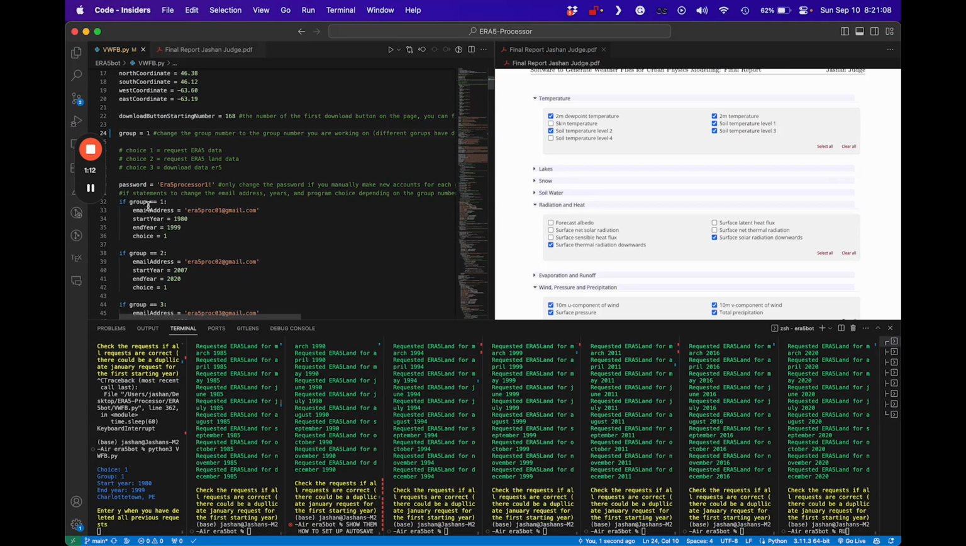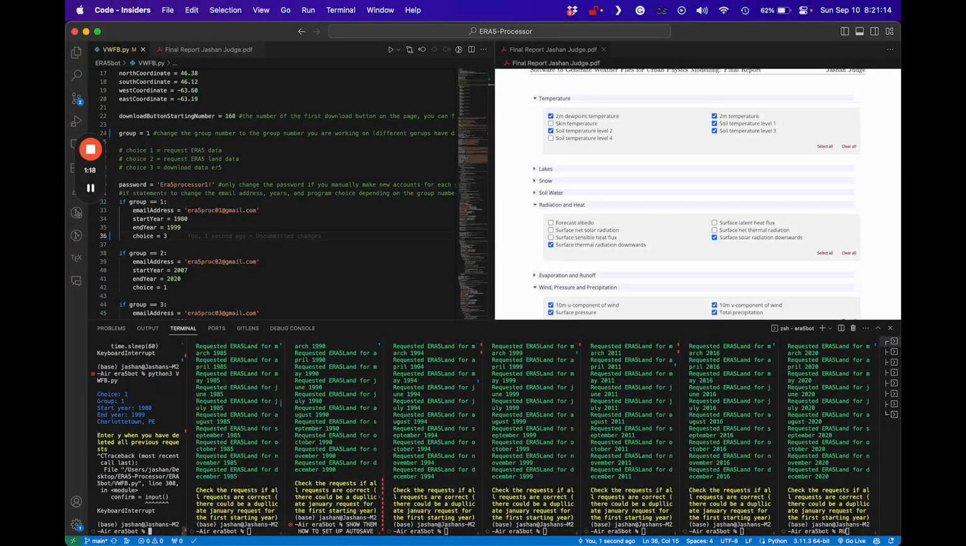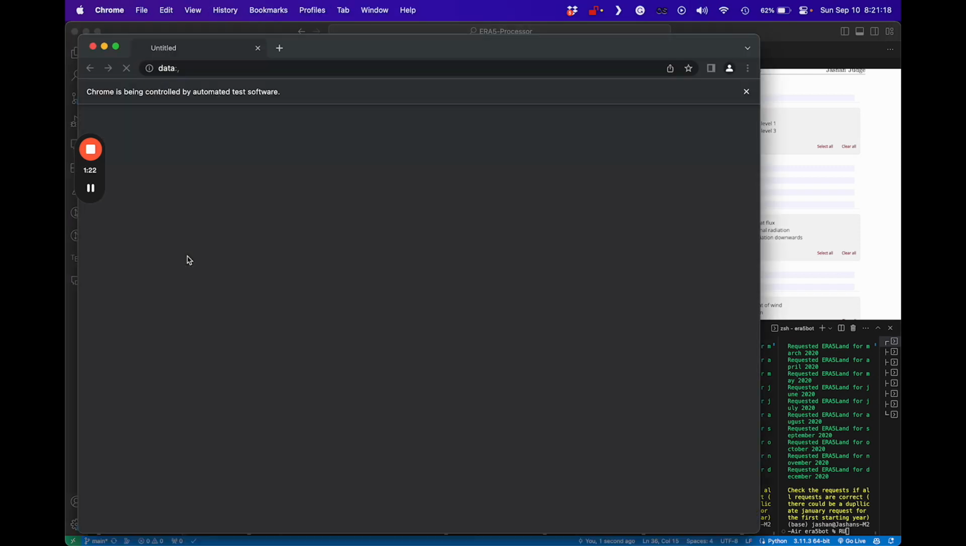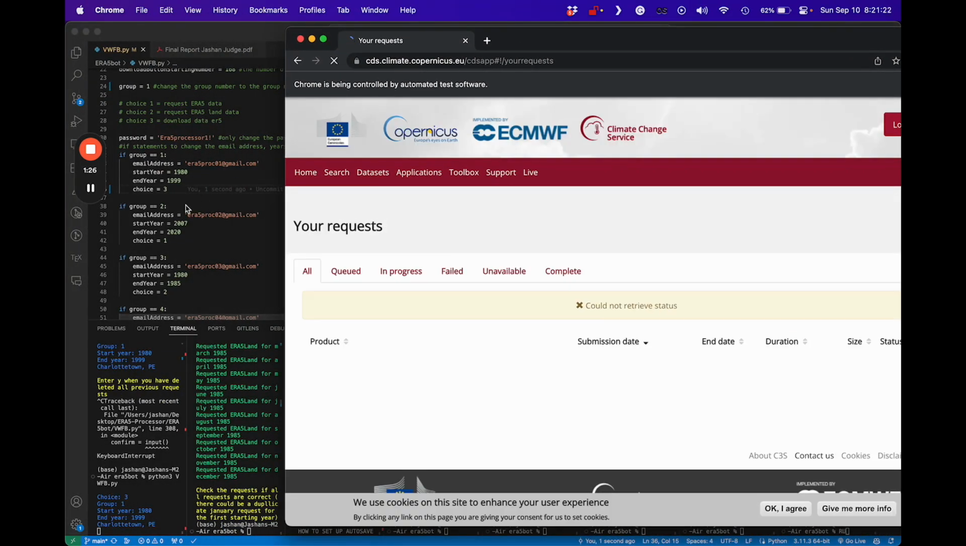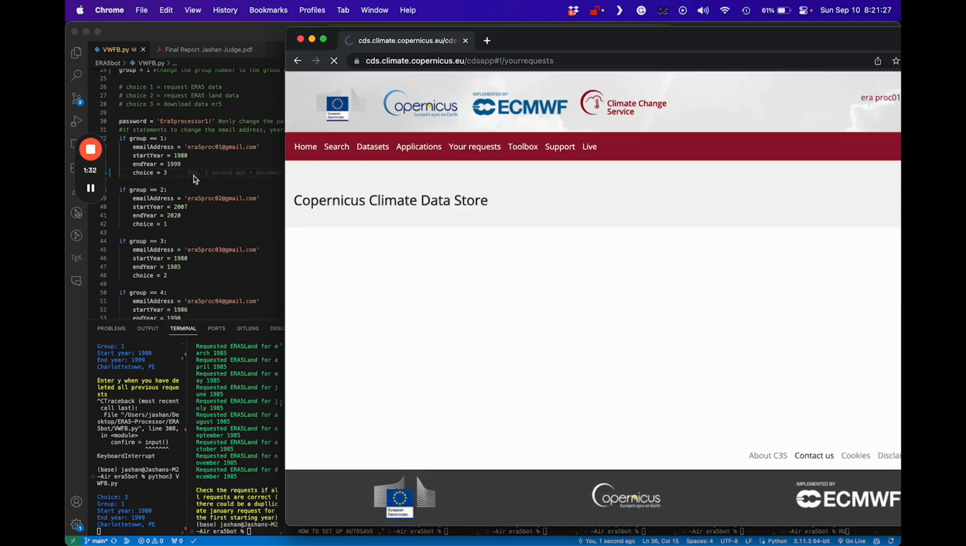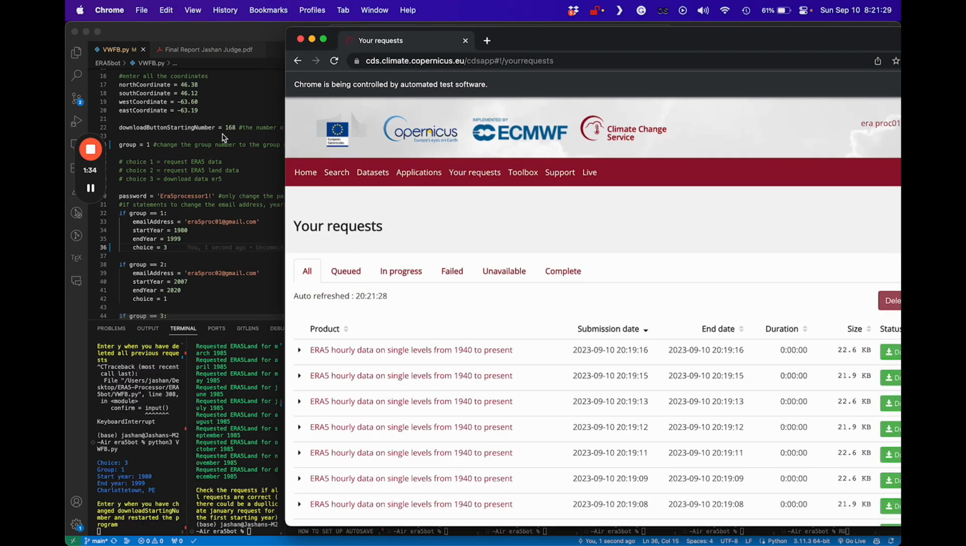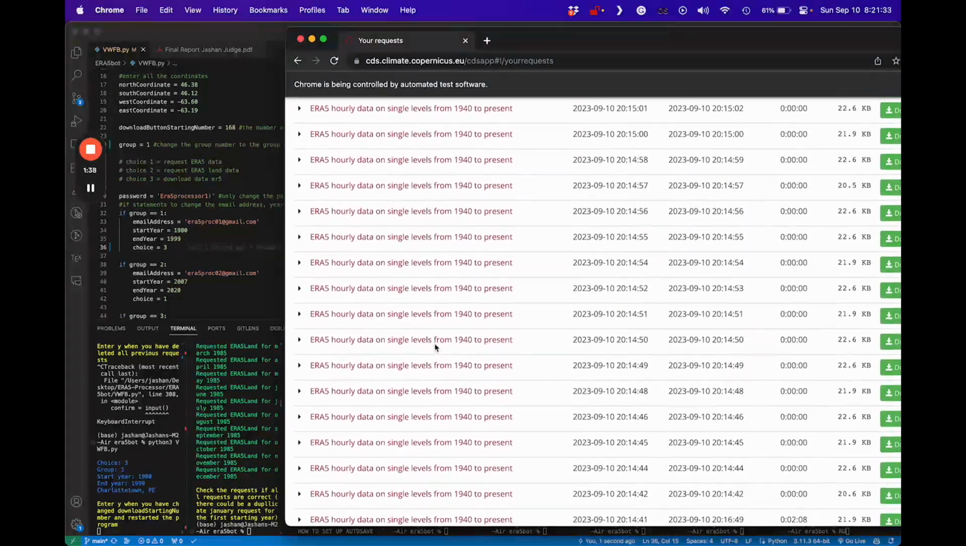Now we're going to make sure that the same group that we just checked is good. And now it's going to be choice 3 because we're going to download ERA data. So we're just going to cancel the program, rerun it. And now we have to pay attention. It's very important that we pay attention to the download starting number over here. This is extremely important for downloading anything, okay?